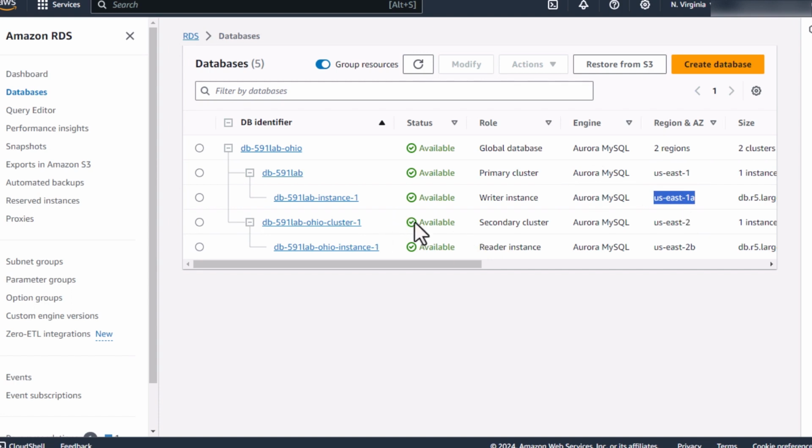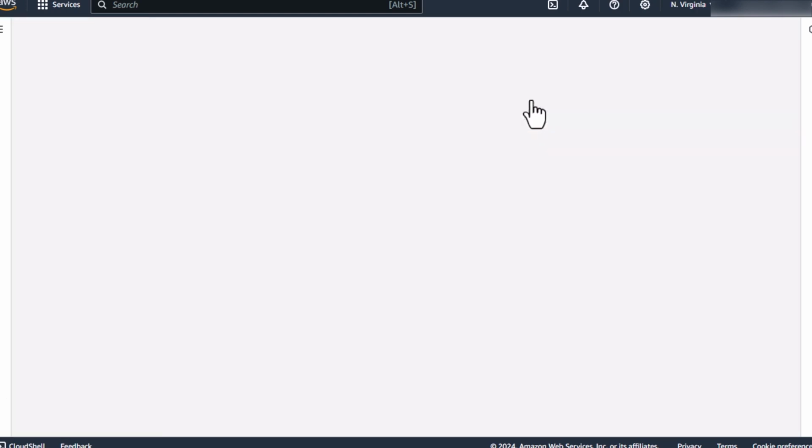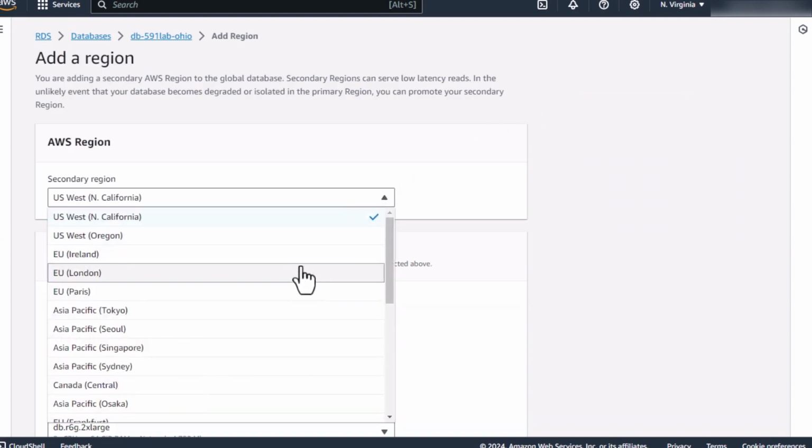And this one is my Ohio database, which is a reader node or read replica, so I can switch over anytime as per the requirement, or in case of service degradation in the primary region, the secondary region will seamlessly take over. So if you want to add another region, you just need to select your cluster and click on Actions. From here you can add another AWS region as well.